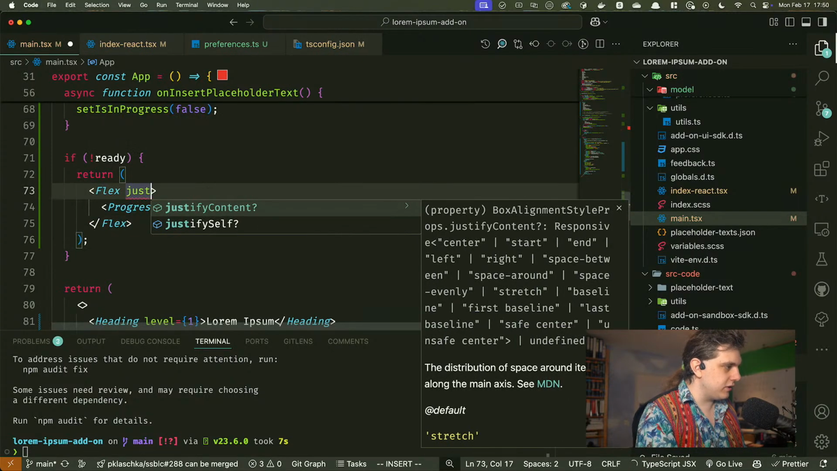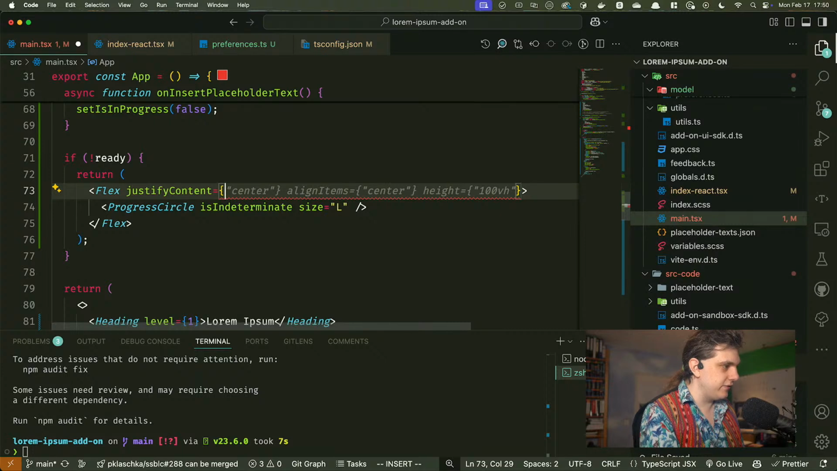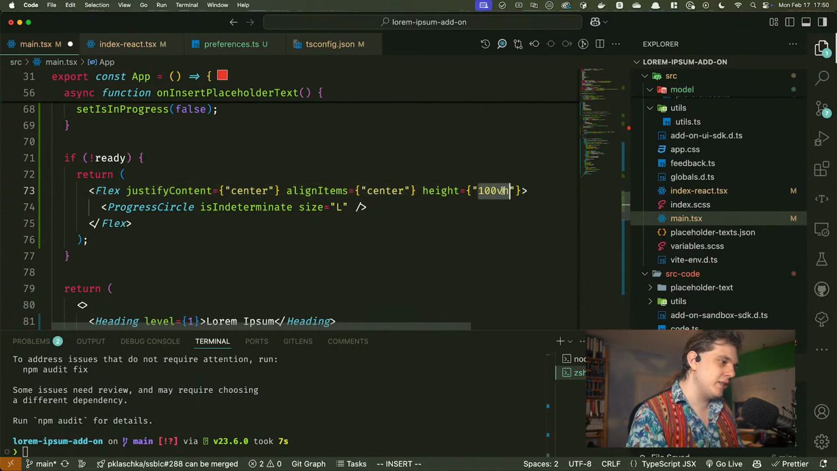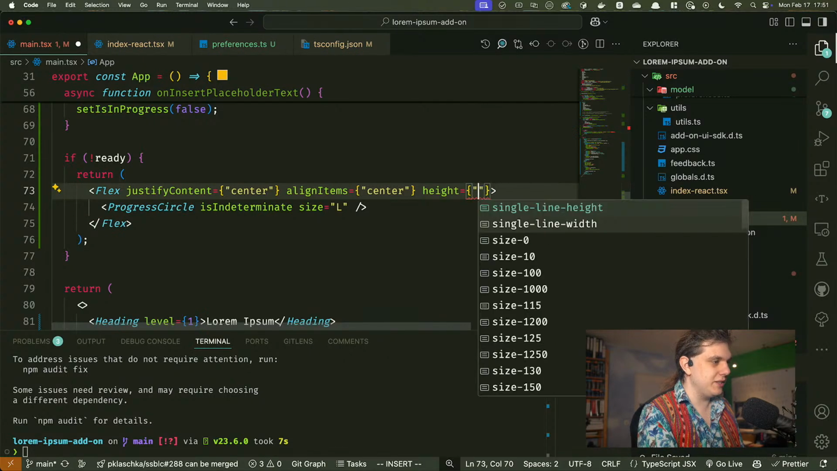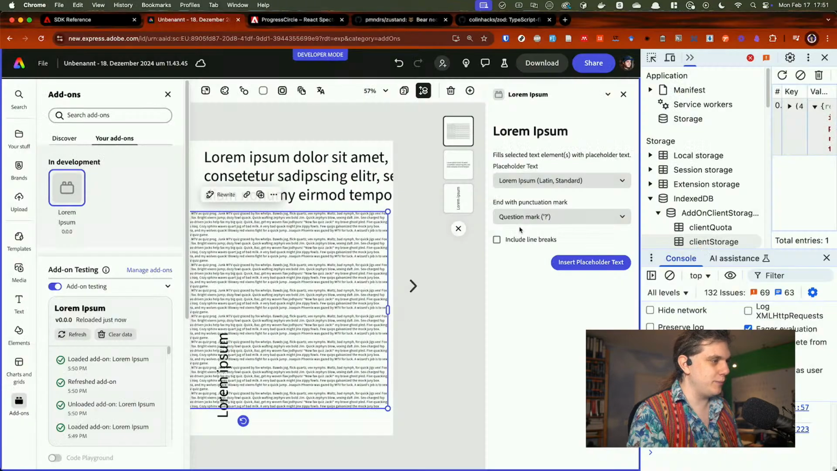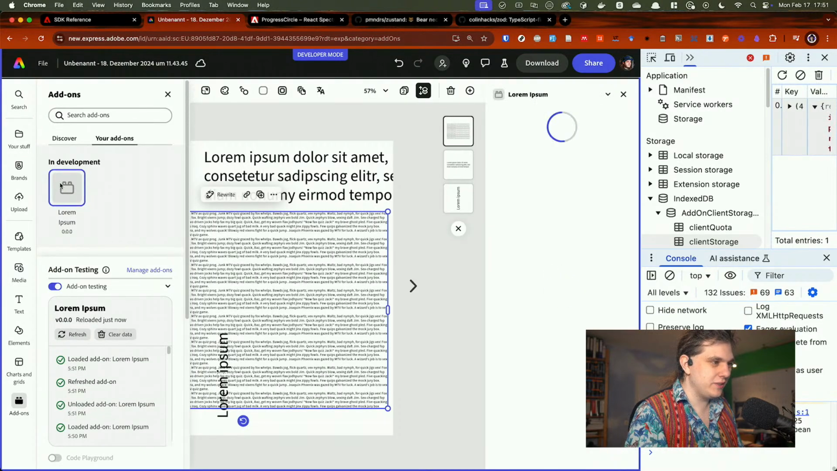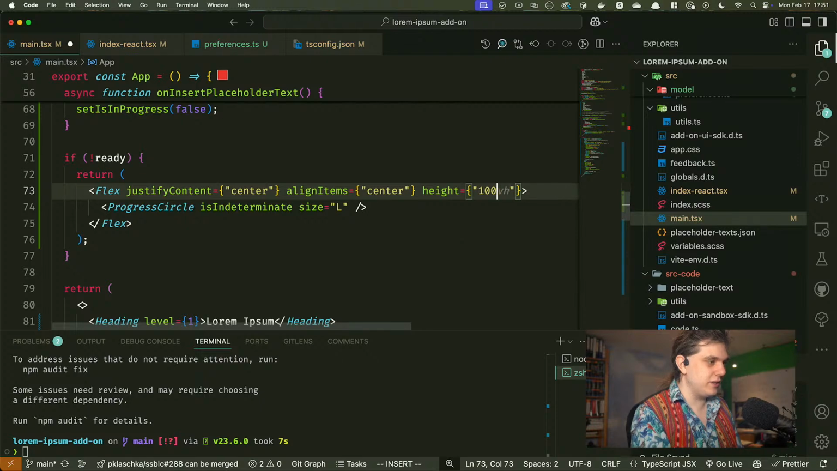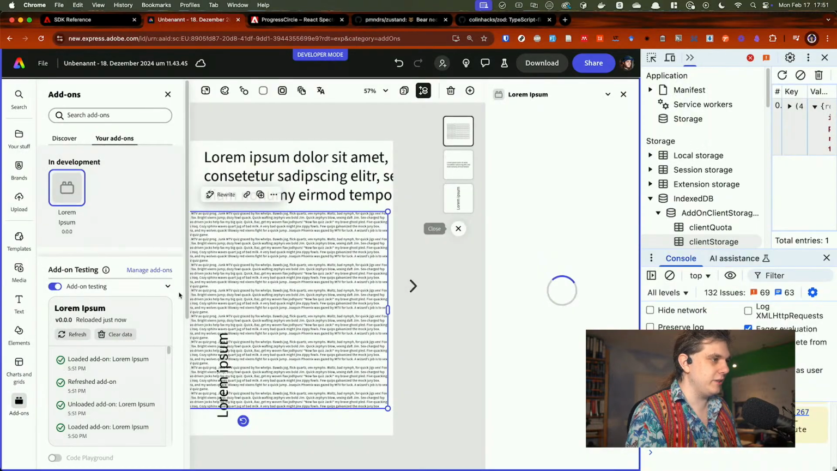We have to see. Justify content center, align items center, height, not necessarily viewport. Let's see if we can just use 100% here. I would like that better, but we cannot. So let's try it with 100 VH and see if it jumps around.